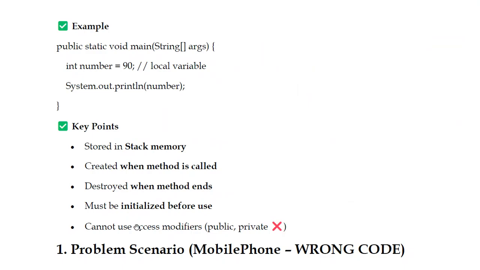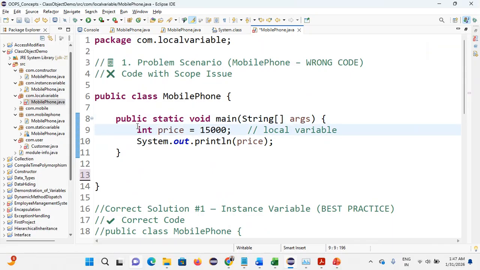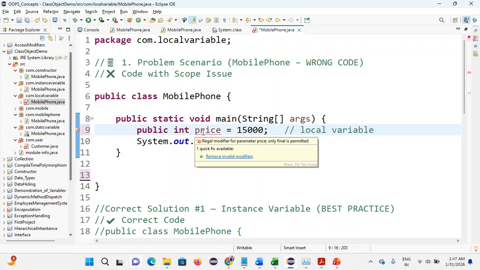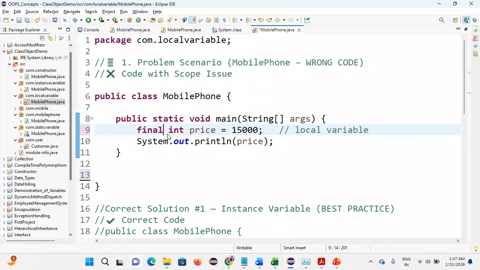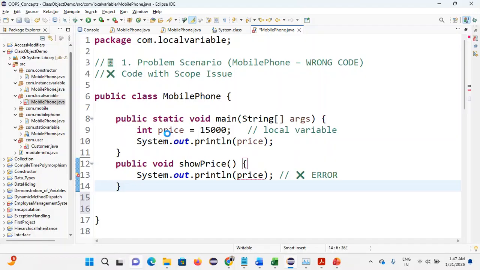So you can't use an access modifier, public or private, whatever it is. If I give an access modifier like public, it will not be supported. See here: illegal modifier for parameter price, only final is permitted. If I use final, that is permitted. The final keyword alone is supported, nothing else. Important key point.